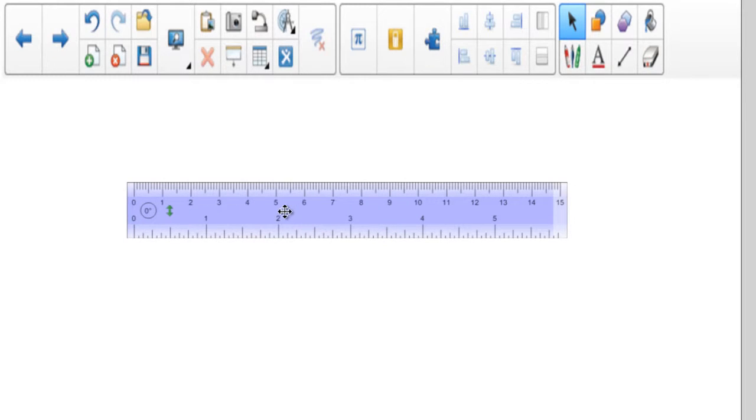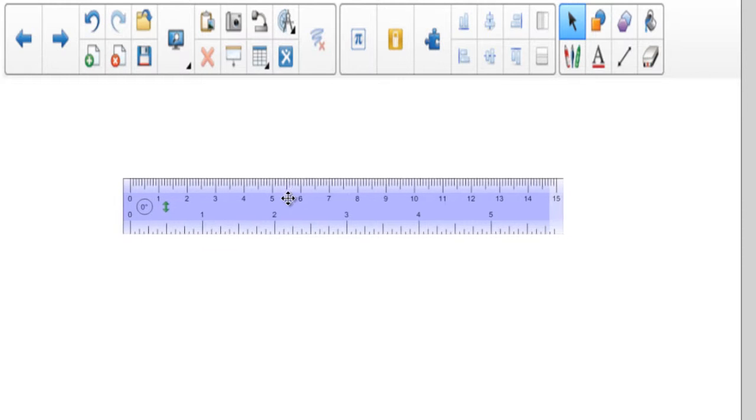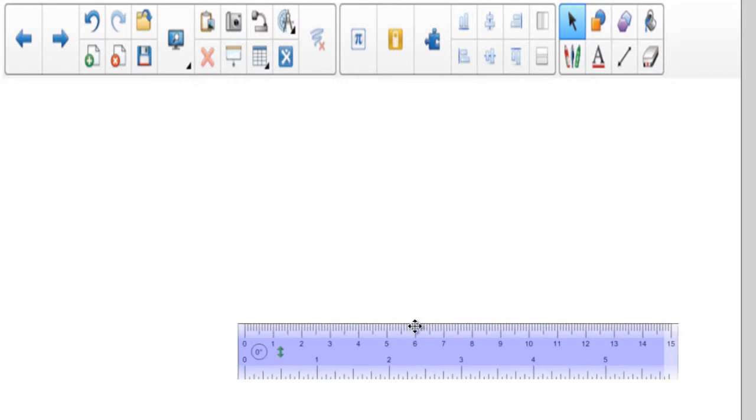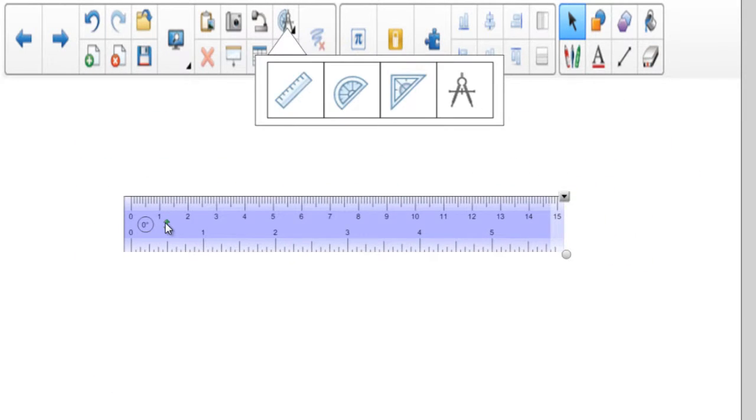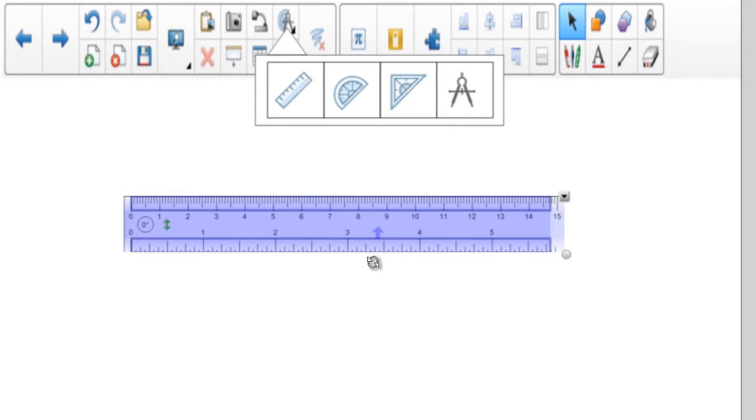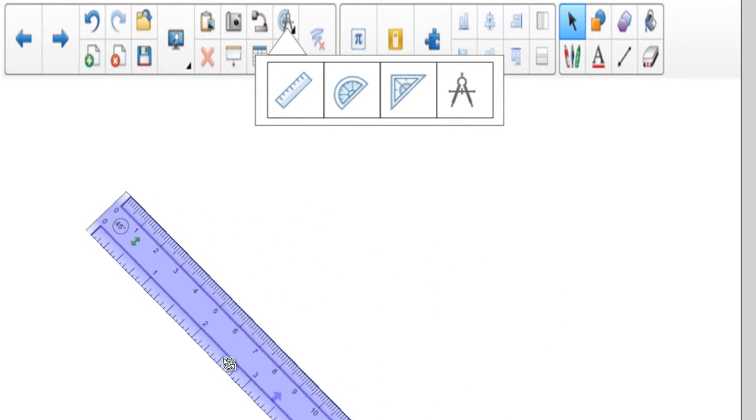If I hold my mouse or touch on the ruler anywhere on the middle, you'll see I have 4 arrows. This means if I click and hold, I can move and reposition my ruler to where I want it to be. If you then hold the mouse or touch the board on the edges of the ruler, you'll see that it changes to a turning circle. And if we click and hold, what that actually does is turns my ruler.